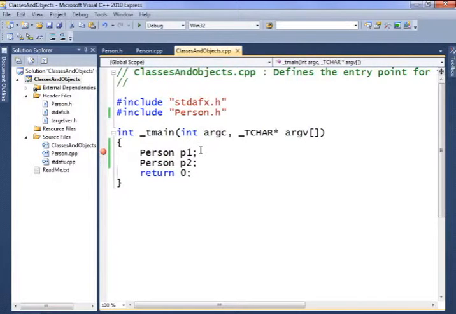There are a couple of ways to do this, but since we were talking about initializing, this is the time to talk about the constructor. A constructor for a class has the same name as a class, and it's used to initialize instances of that class or objects. So I'm going to add a constructor to person.